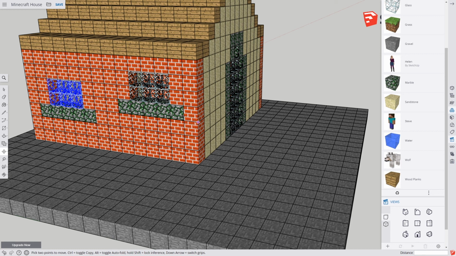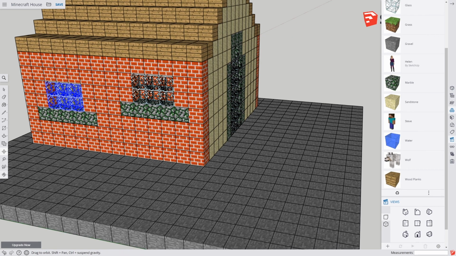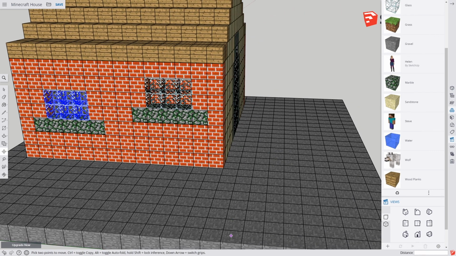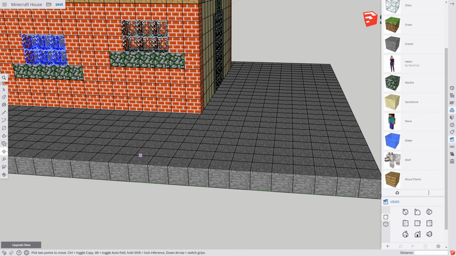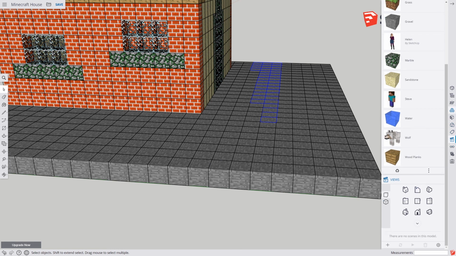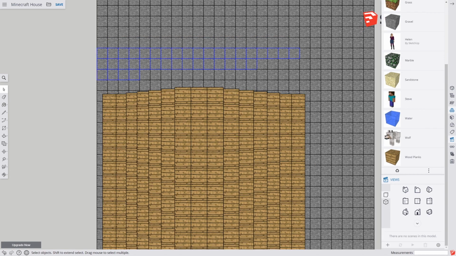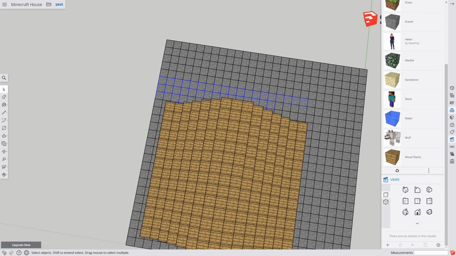Let's make it a bit more beautiful. I'm going to change these ones here to grass. So, might delete a few of those. Let's change our view. Look straight down on the top. Zoom out with the mouse wheel.